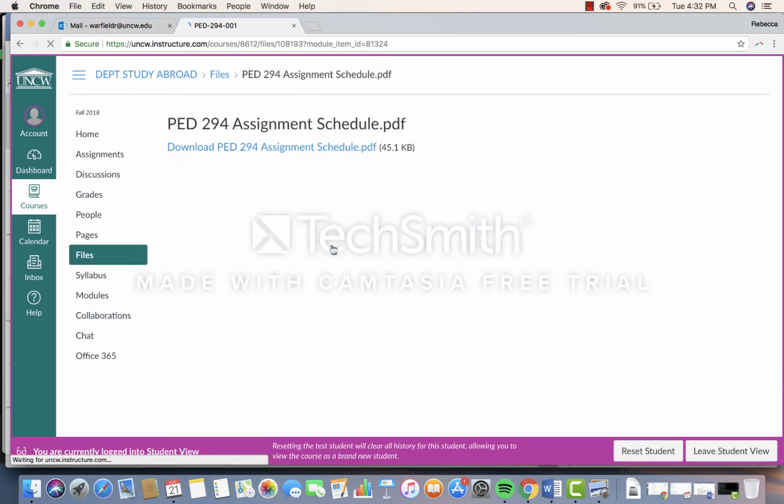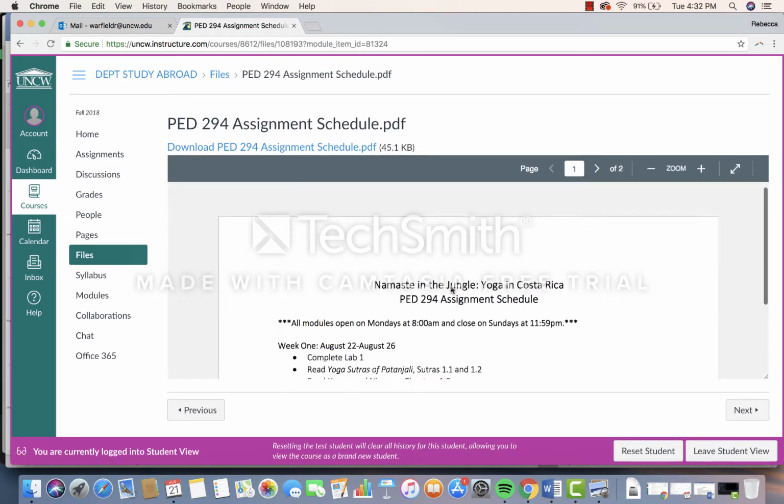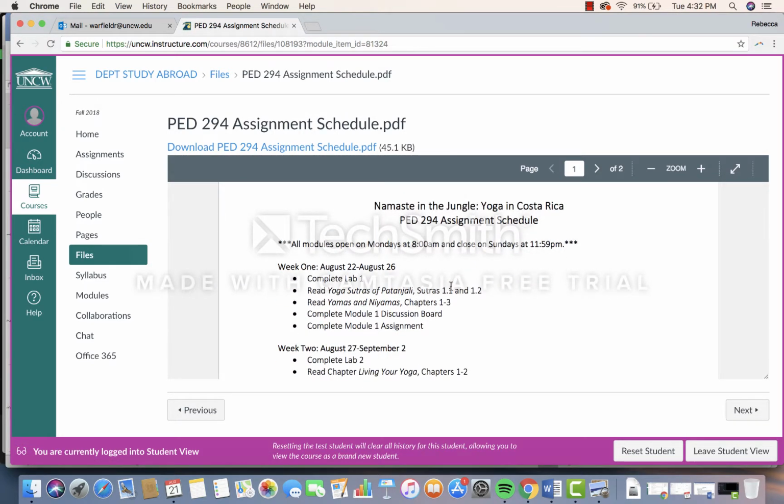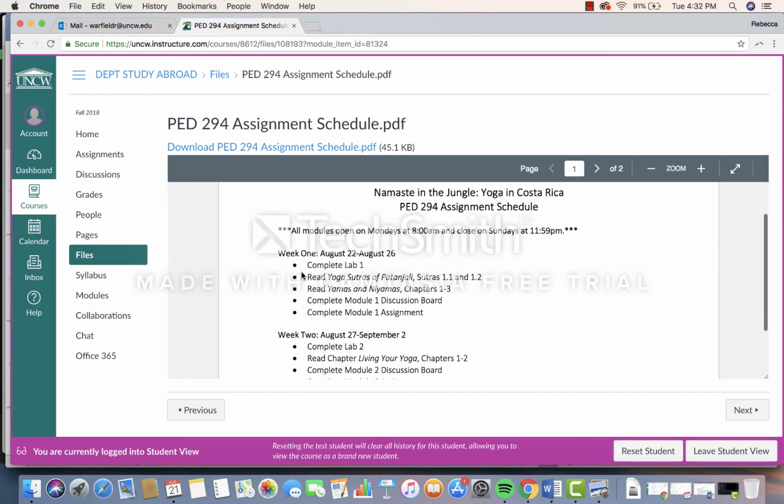This is our PED 294 assignment schedule. So this is your BFF for the rest of the semester. This has all of our dates, including all of our labs, what we need to read, and what is due. Please note that everything opens on Mondays at 8 a.m. So each module will open at 8 a.m. on Mondays and will close on Sundays at 11:59 p.m.